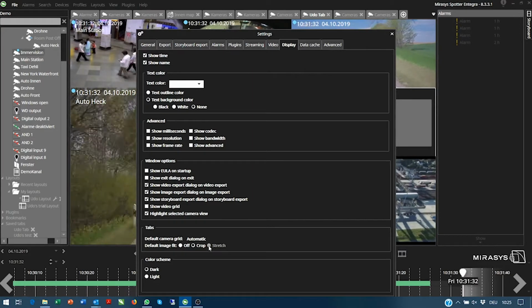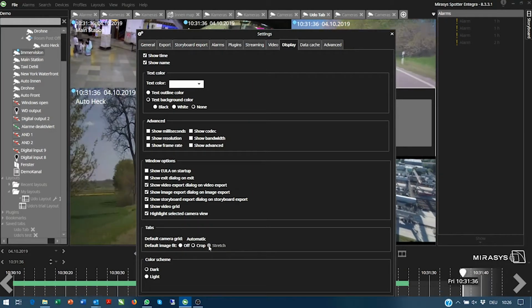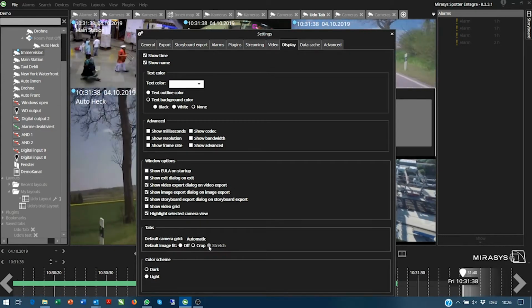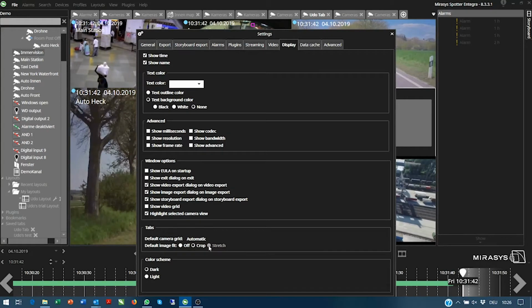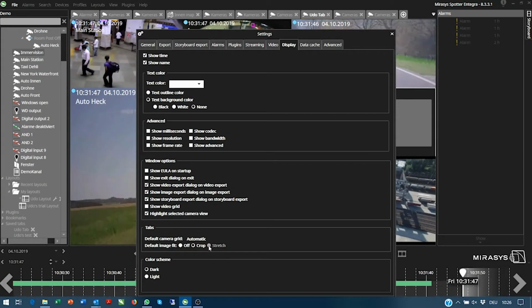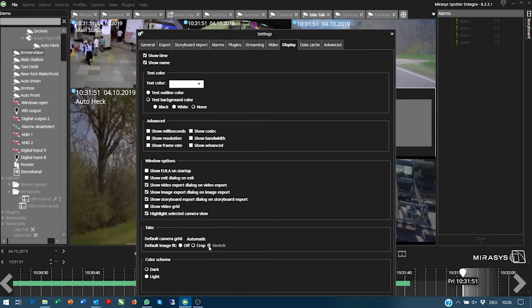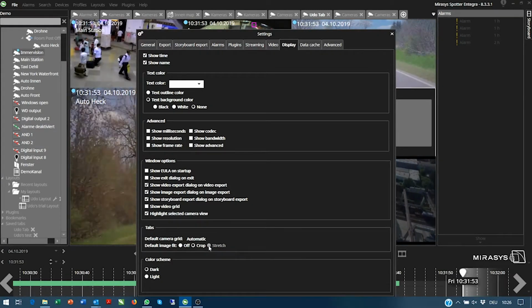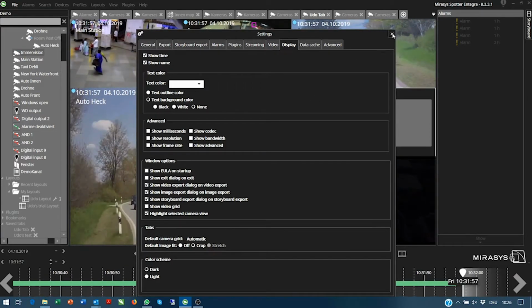That means if you have, for example, a 4:3 ratio camera and you have a 16:9 ratio grid, then it can automatically be stretched to 16:9. So it gives you some distortion, but it shows you the whole camera in the whole grid. This is the first option.